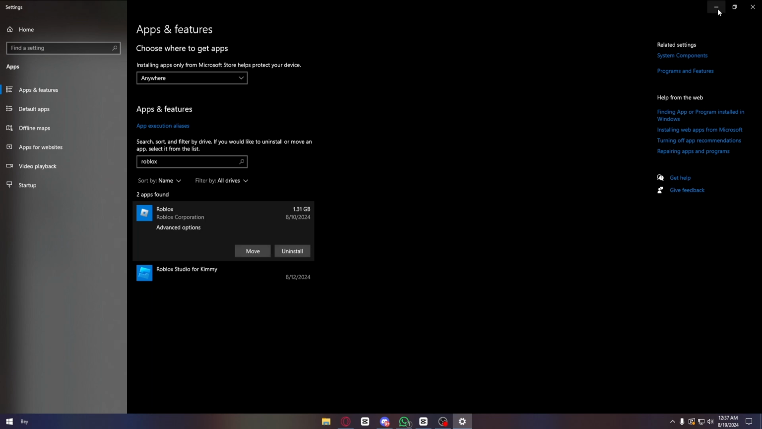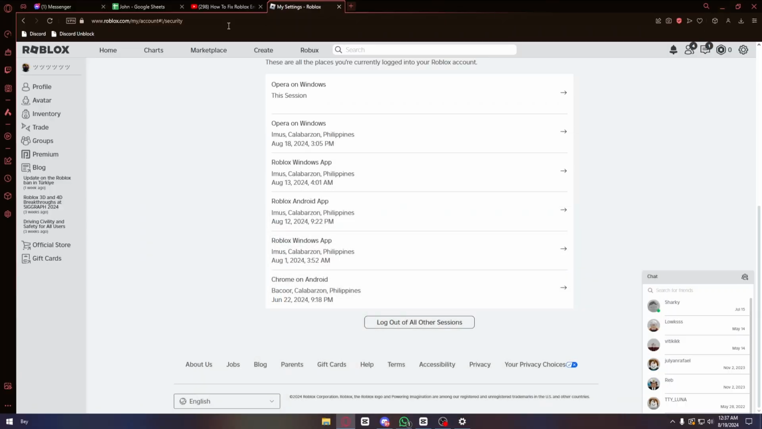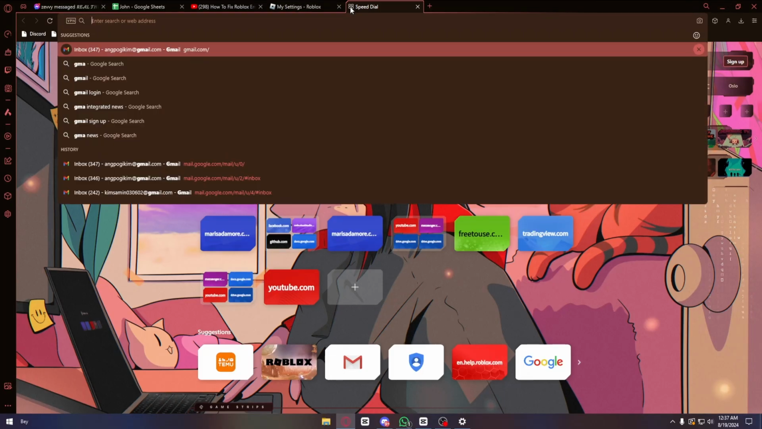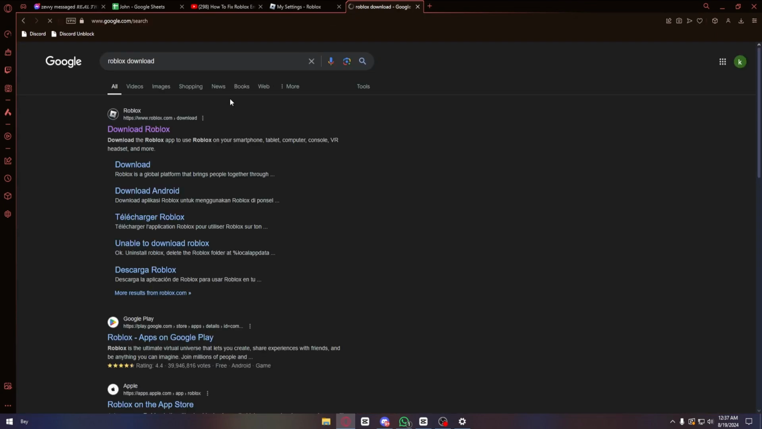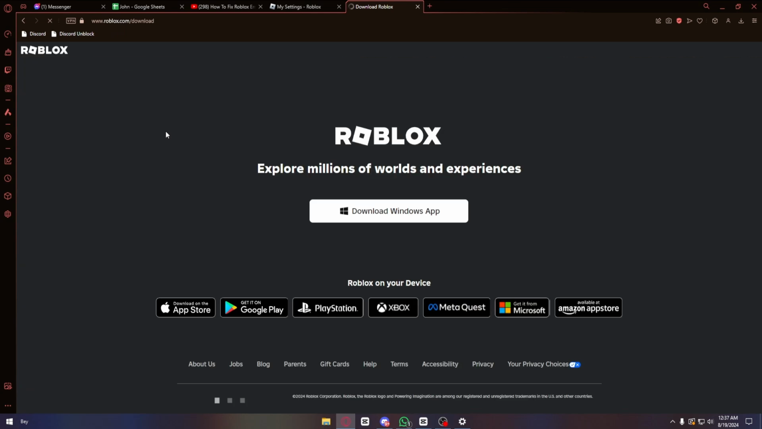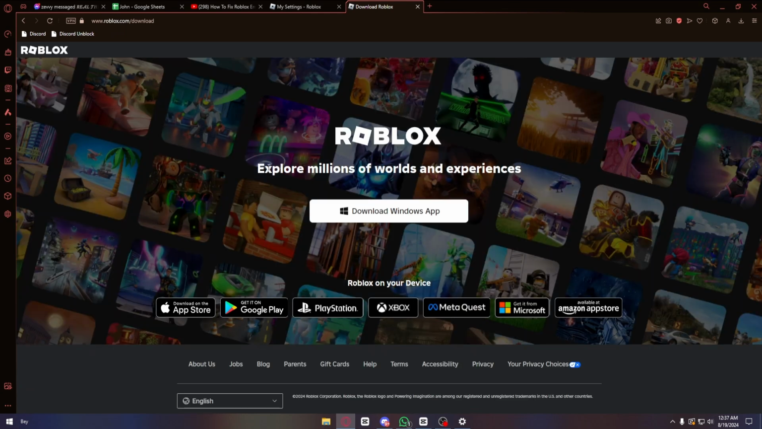Right after uninstalling Roblox, you then want to head to the official website of Roblox, so you can just go ahead and type Roblox download in your browser, and from here you want to open this website, which is roblox.com/download. Click on download Windows app and reinstall the Roblox application, and that should fix our problem.